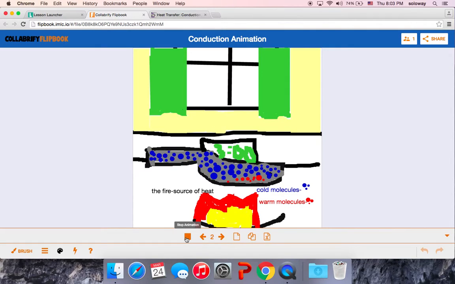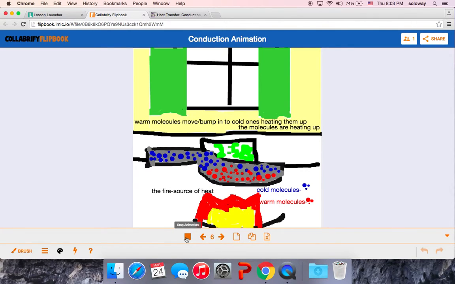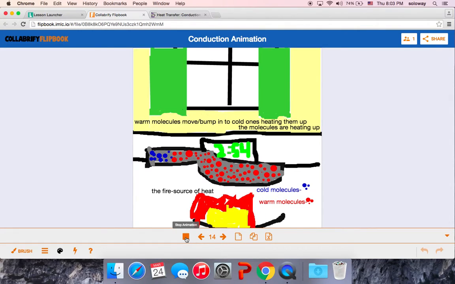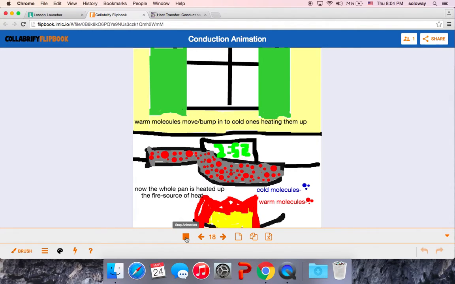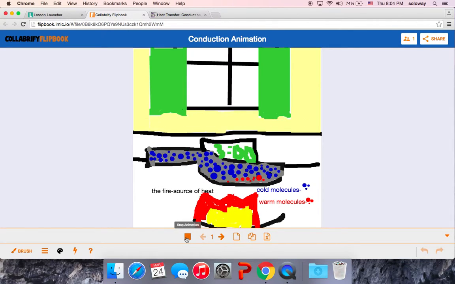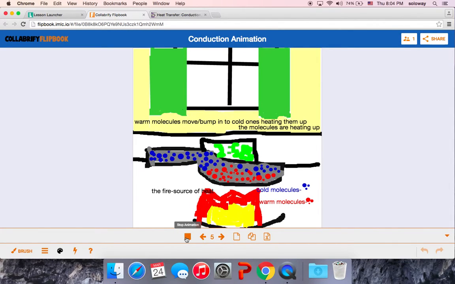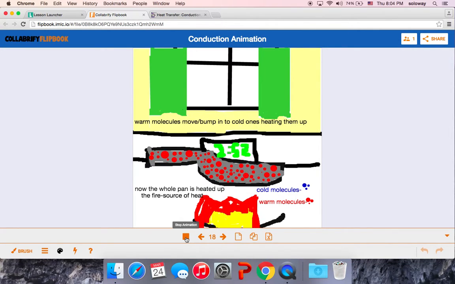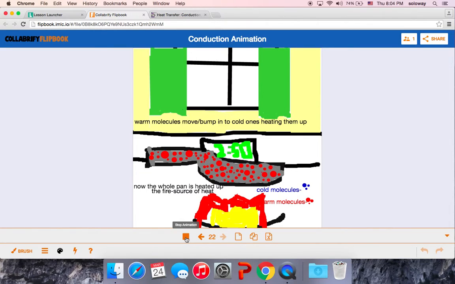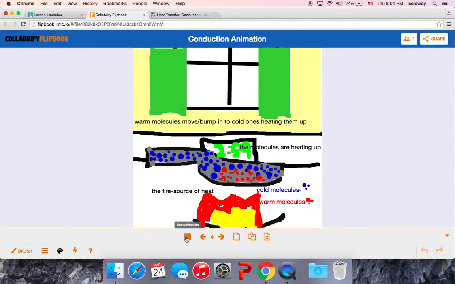Now, the name of the app is Collaborify Flipbook. That's because it is a collabrified app. That is, 2 or more students can be working together in real time, synchronously, to create that animation. And in fact, in the classroom where this animation was created, the children work 3 to a group. So 3 children were involved in creating this animation. I'm going to stop it.